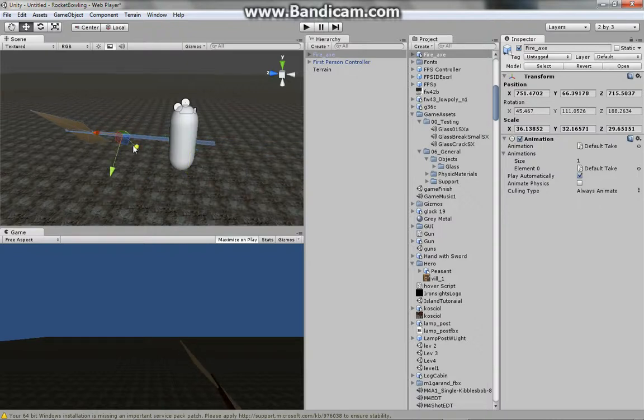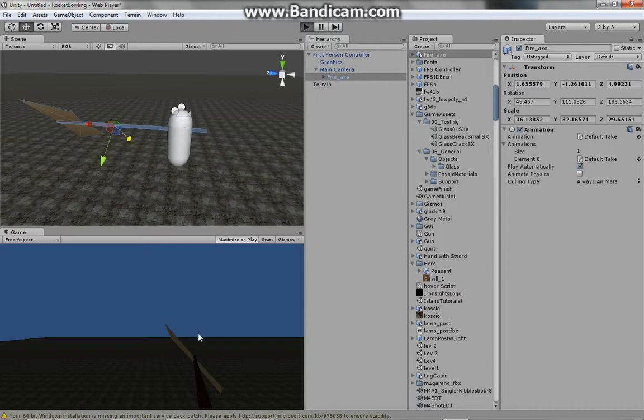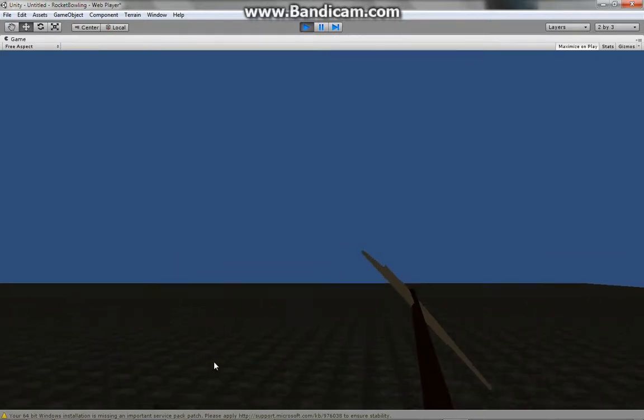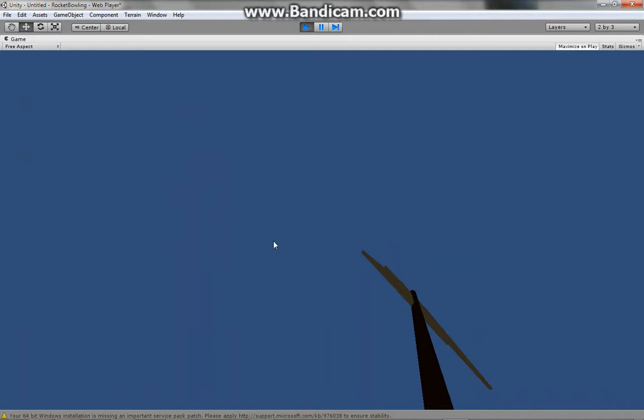Okay, so now in our scene view and in our game view, we can see it. Let's drag it to be a child object of the main camera. You can do that just by clicking and dragging into the objects that you want it to be a child of. And then let's go ahead and play. And voila, we're holding this big honkin' axe. Yeah, it doesn't do anything, but it's still pretty cool.